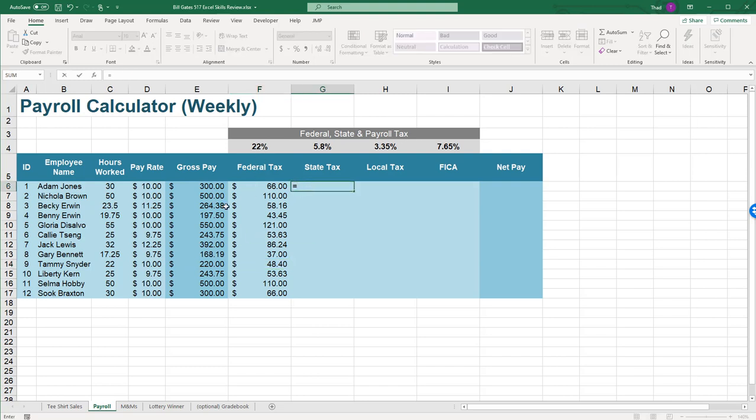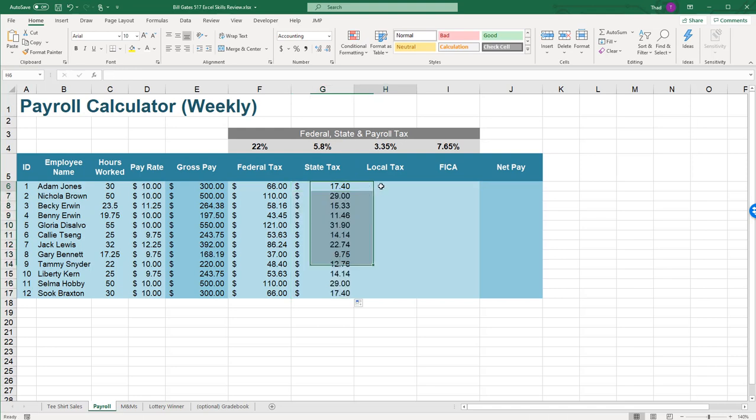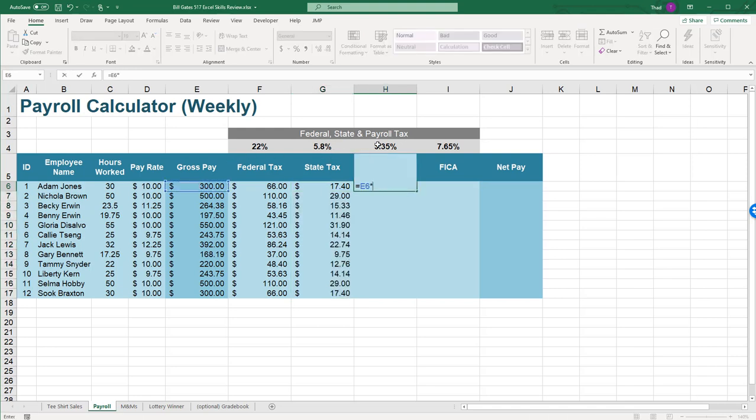Same thing here, equals gross pay times the state tax, and same thing, that G4 is going to be a fixed cell reference. As I copy this down, I don't want G4 to change, so I'm going to type G4 in there with an absolute reference, and then I can copy that down. Do the same thing for local tax, the gross pay times a tax rate, which is an absolute fixed cell reference. There's only one tax rate that applies to all 12 of these people.